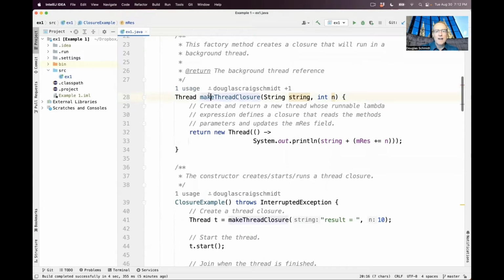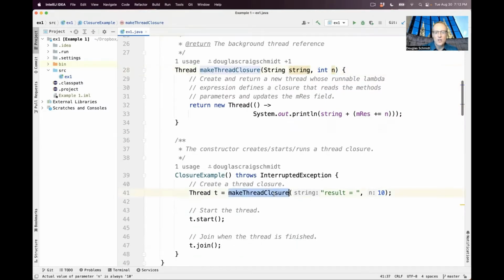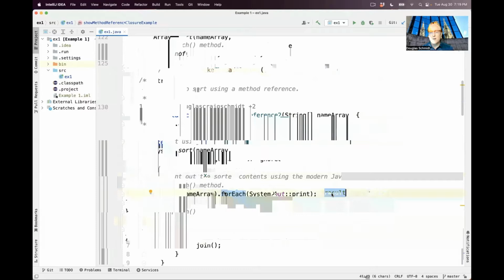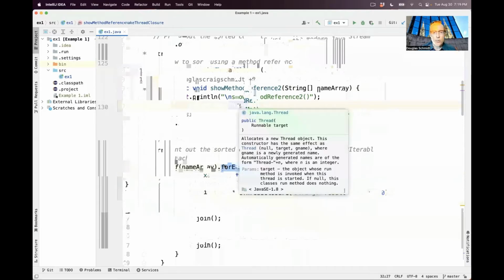Down here, we have a factory method called makeThreadClosure, and it's passed a string and an integer n. And you can see down here, here's the call to it in this closure example constructor. We say makeThreadClosure, and we pass in the string, which is "result equal", whatever it's going to equal. And then we pass in n, which is the value 10. And what makeThreadClosure does is it creates and returns a new thread object.